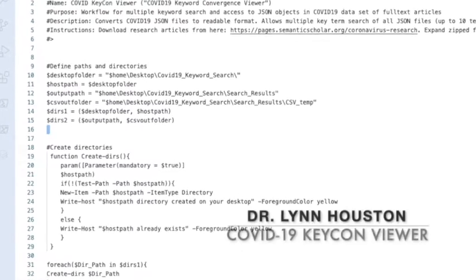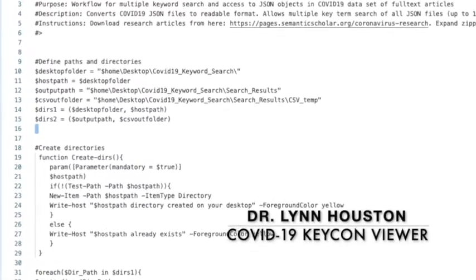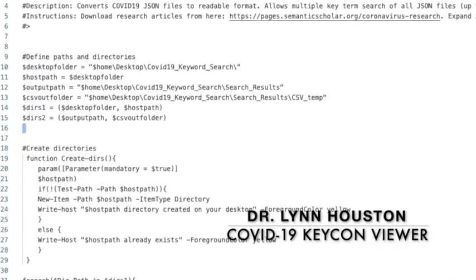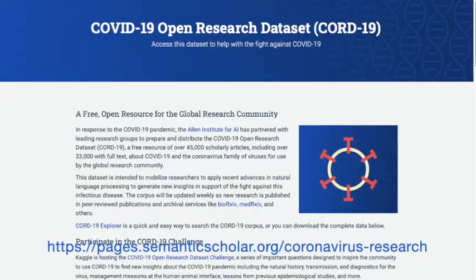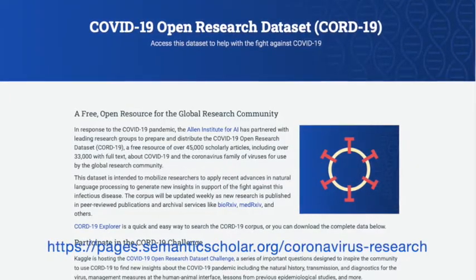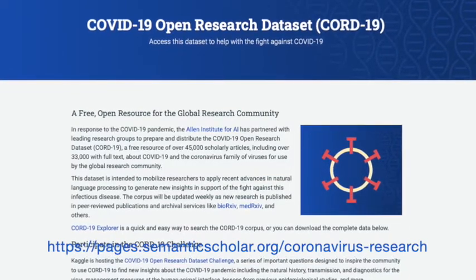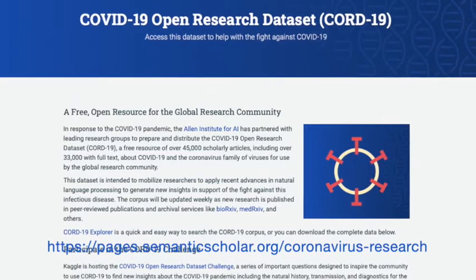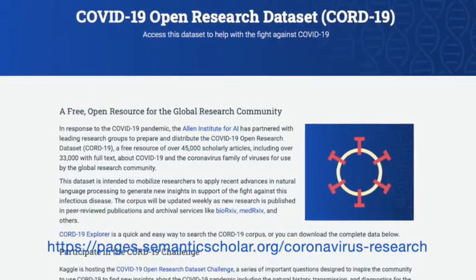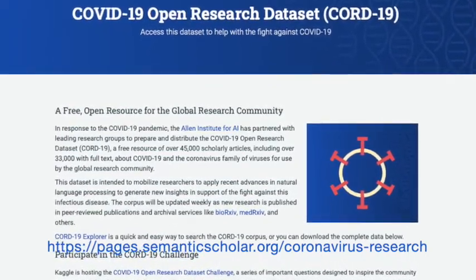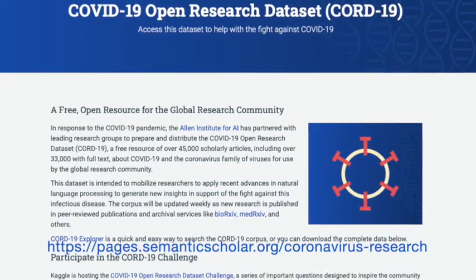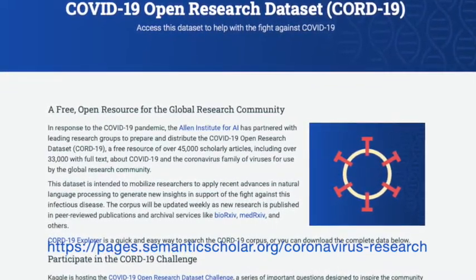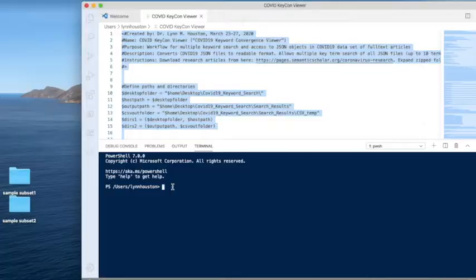This is Dr. Lynn Houston presenting to you the COVID KeyCon Viewer that I've created as a PowerShell script. The problem is that the publicly available data set for COVID-19 research is a collection of raw JSON objects that researchers download in a few different folders. Currently, right now, there are over 40,000 articles included in the collection. While data scientists can wrangle JSONs, other researchers need some way to access and search the data.